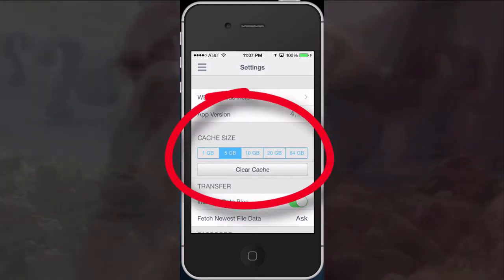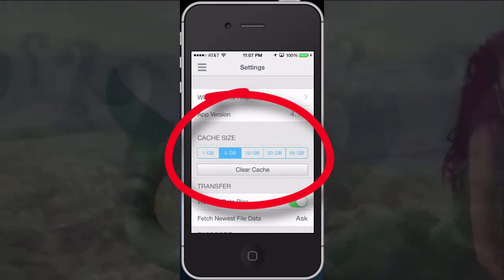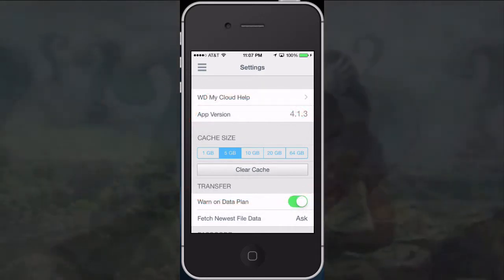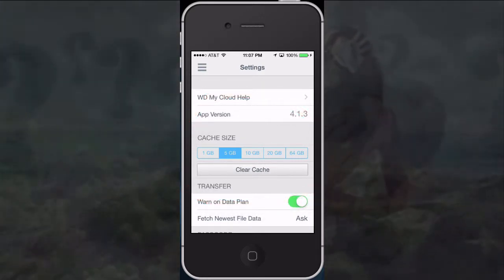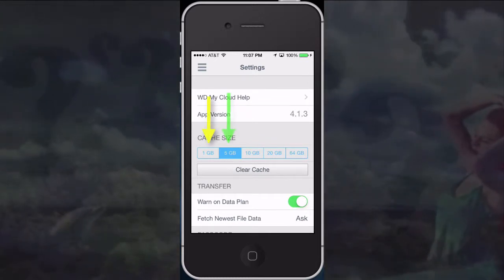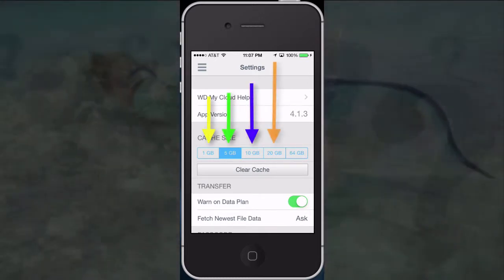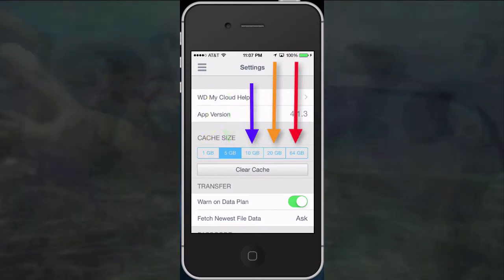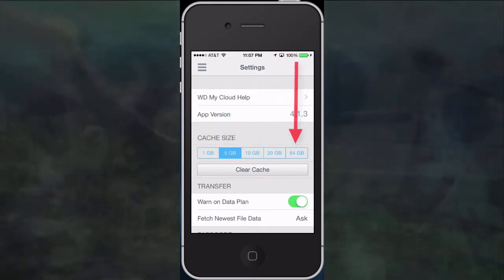Then you have here the cache size. The cache size helps you when you are streaming stuff to your device. It has to be said here that the reason you have different cache sizes is depending on what phone you're on, what kind of phone, how big is your hard drive, the storage that you have, not the memory but the storage.